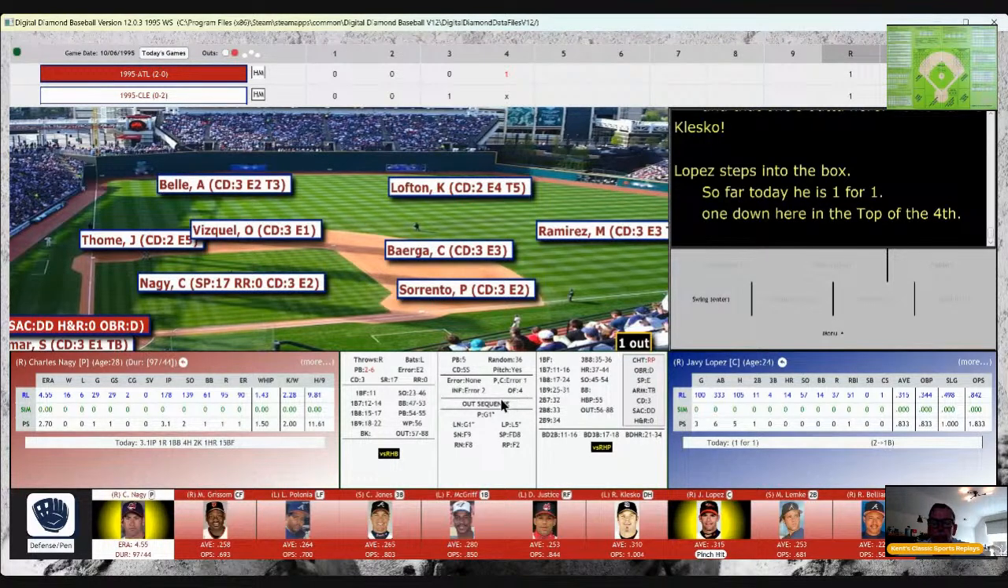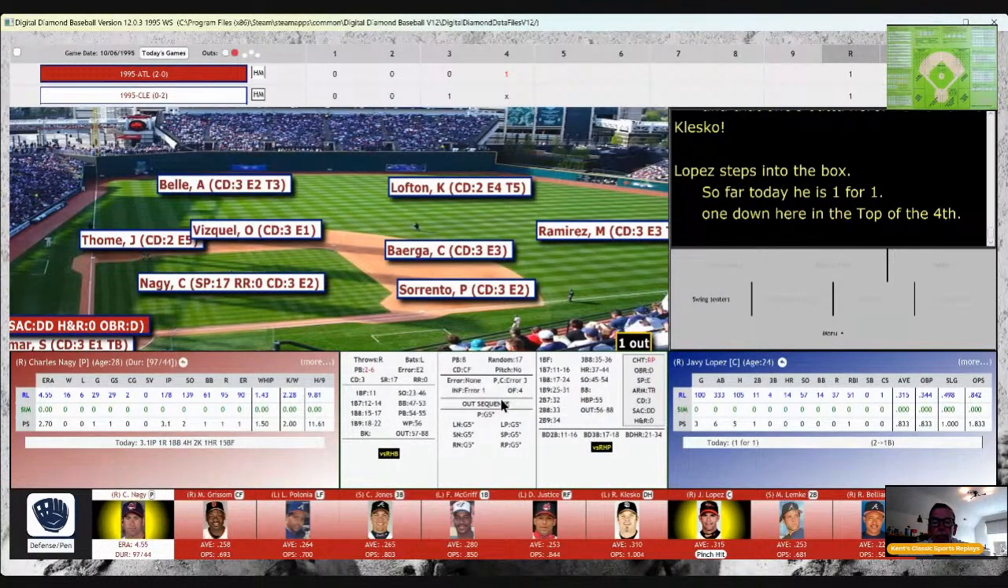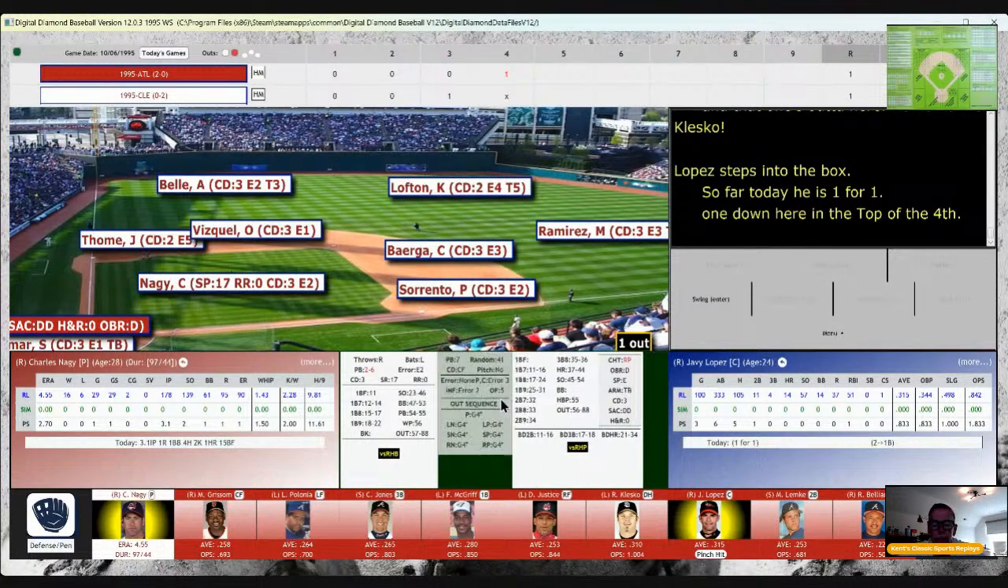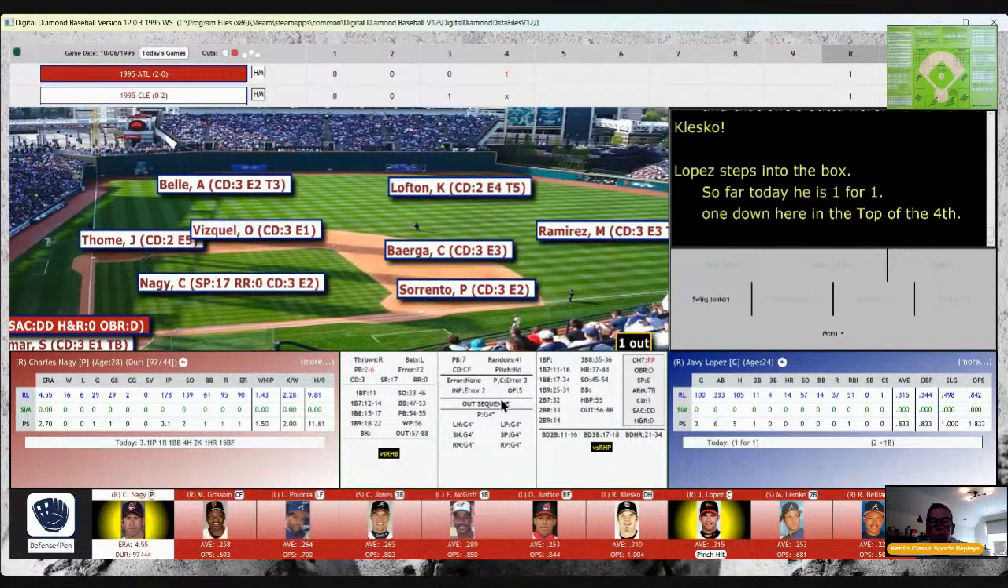And Javy Lopez coming to the plate. Will be on Lopez's card. That 71 is an out. Grounded to third. No error as Tommy makes the play, fields it, fires it over to first for out number 2.